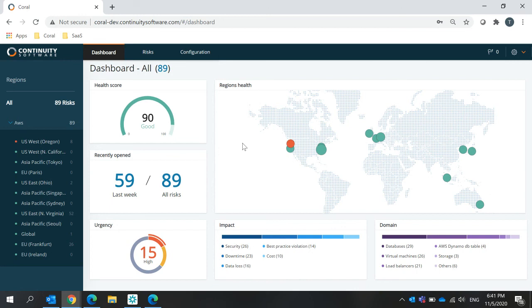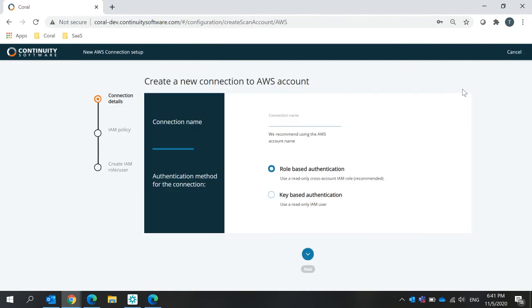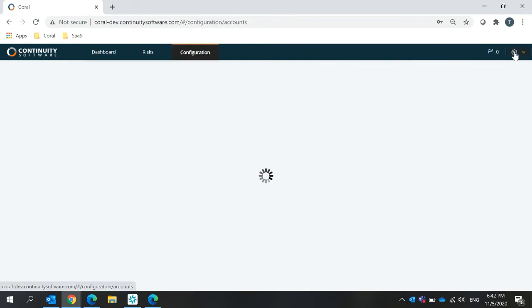Perfect. So this is Coral. This is the dashboard. First of all, when you start working with Coral, you go to accounts and you onboard the accounts that you want us to scan. Adding an account is very simple. We have a short wizard. You simply add the account name. You choose whether to scan it using role-based authentication, which is more recommended by AWS, a cross-account trust with a read-only role, or using key-based. Of course, most customers choose role-based authentication. And then, very quickly, you onboard the account.